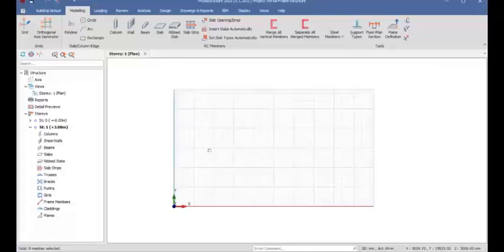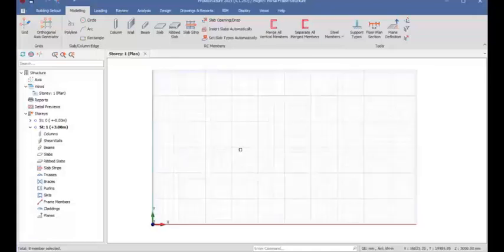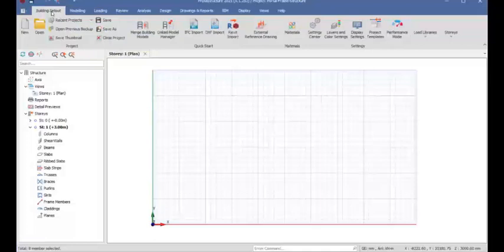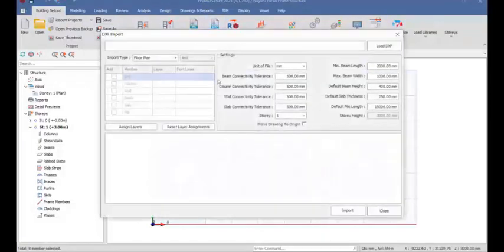We will be importing the grid lines right now from the desktop. So you just have to get to the building setout tab right there, and then you come over to the quick start panel and select DXF import right there. In this DXF import, you should make sure the unit of the file you are bringing in is in millimeters, which you have set in AutoCAD successfully. Apart from that, we should also confirm that what you are importing is a floor plan.